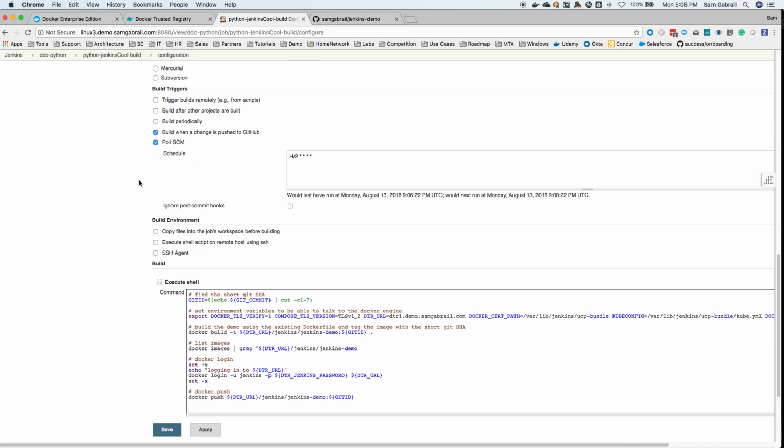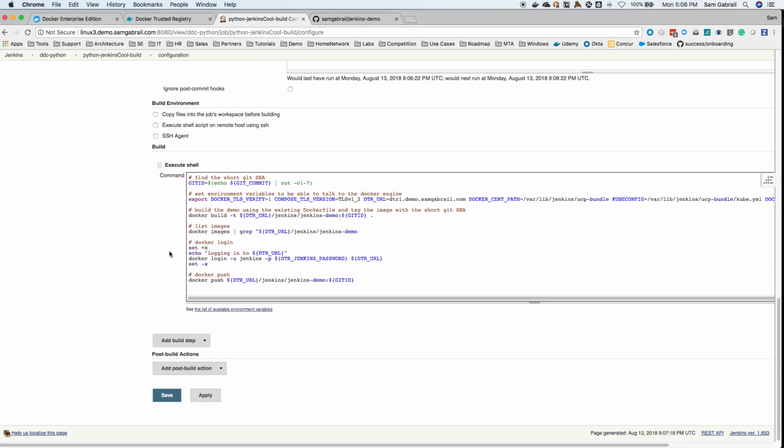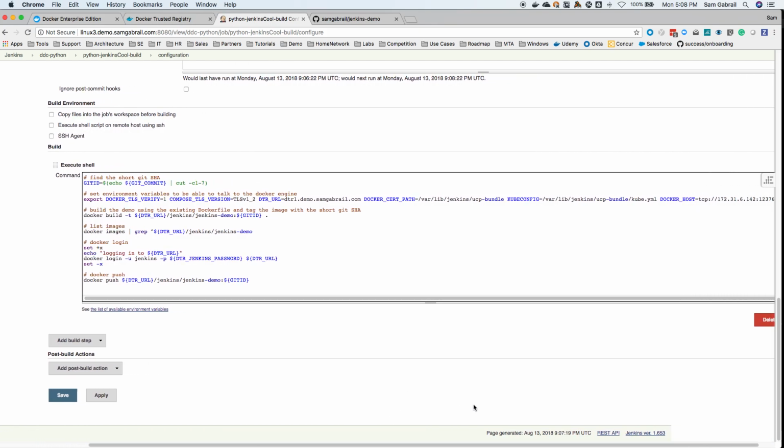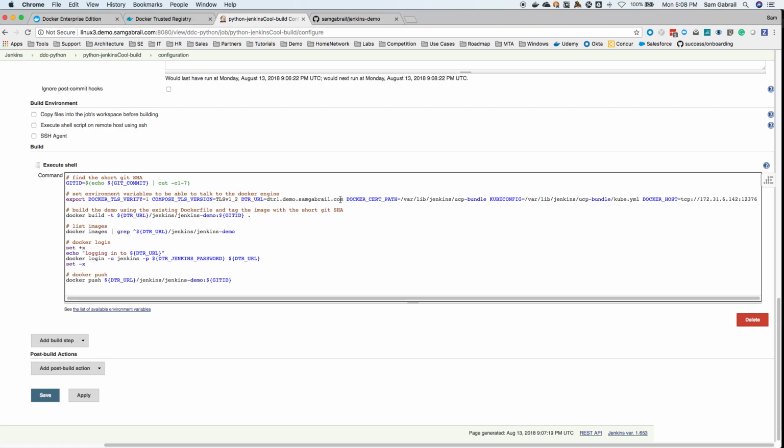I'm polling every 2 minutes to see if there's a new commit in GitHub, so I'm able to rebuild this automatically. And here's the shell script that creates all the magic, basically. So here we create a few environment variables. As part of the container, you can specify those as environment variables, or you can just specify them here in the script directly. So the DTR URL, the Docker cert path for the client bundle that we built earlier. So that's the path. And the Docker host, that's where I'm running Jenkins.